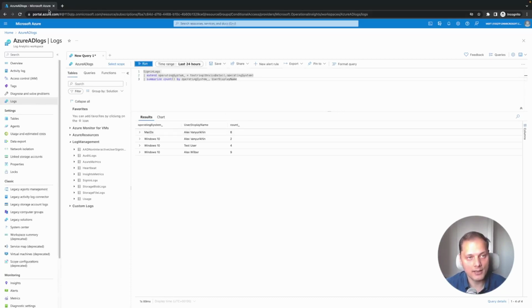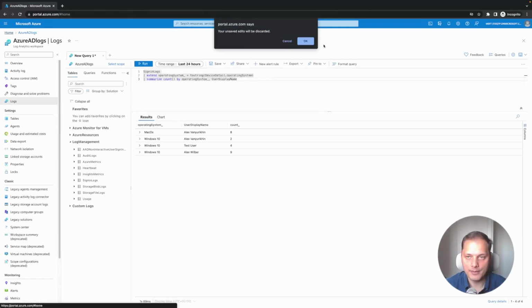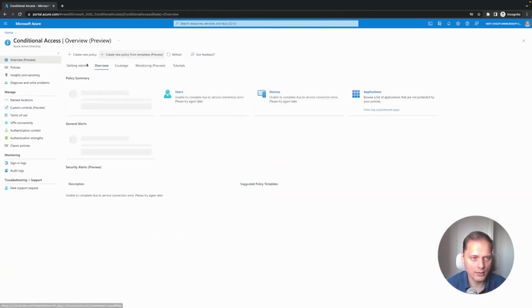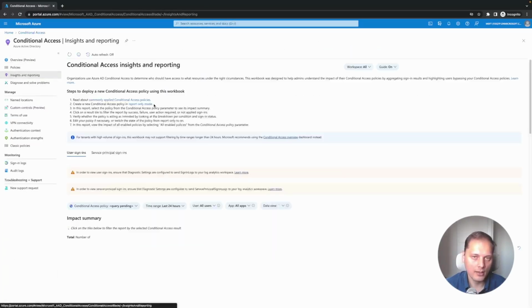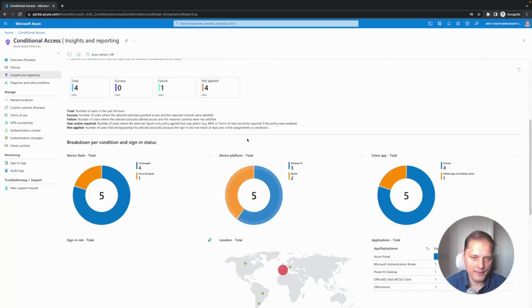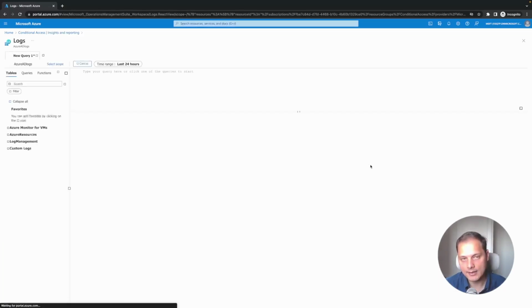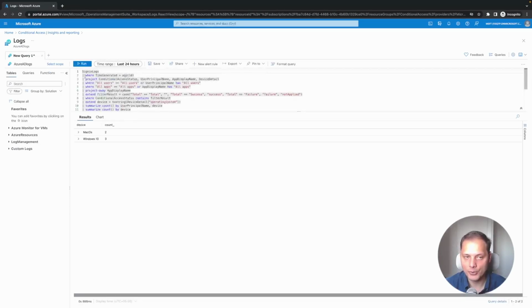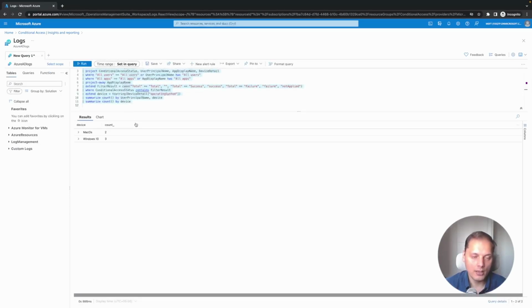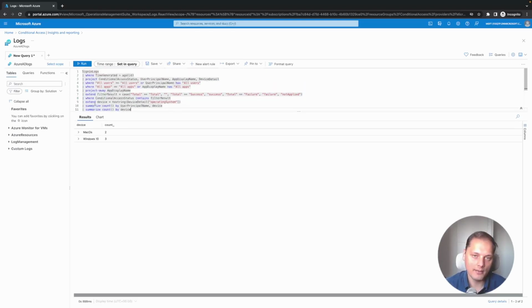At the same time, if we go into the previous Insights and Reporting, you'll notice that the visualizations look pretty basic. And the reason for that is quite interesting. Basically, these are also Log Analytics queries. And the reason I'm mentioning that is that you can use it as a basis to build your own report.